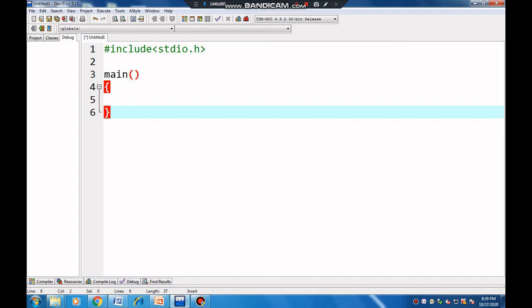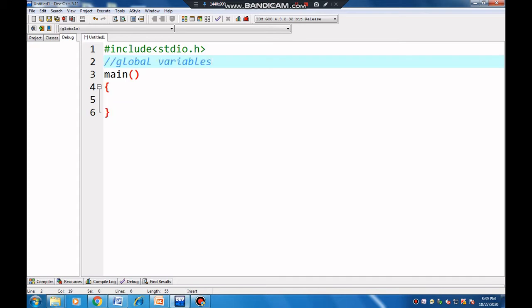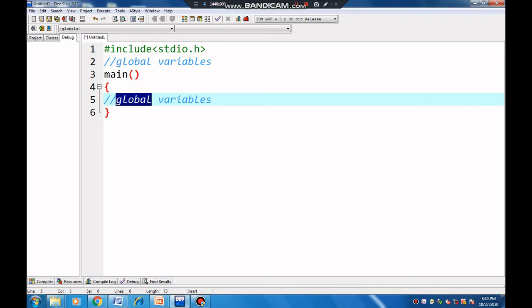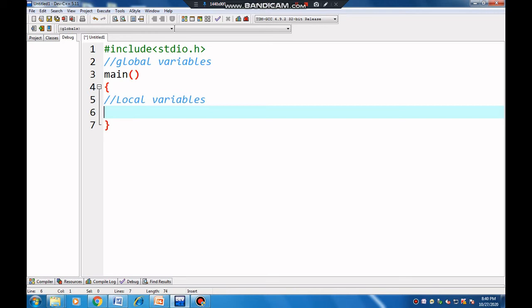Okay, so when you declare the variable before the main function, it is called a global variable. Global means these variables can be used throughout the program. When you declare the variable inside the function, it is called a local variable. Local means you can use this variable within this function only, in which it is declared. Clear?